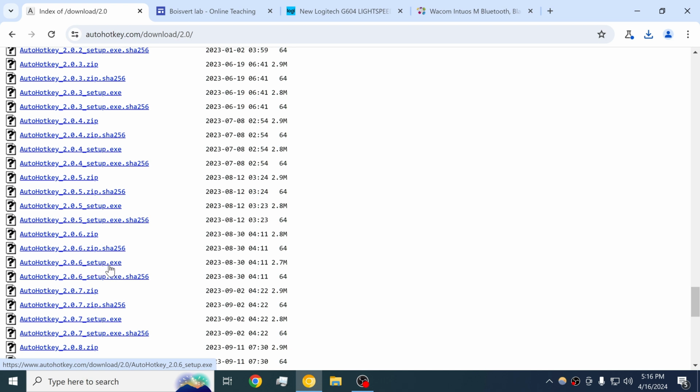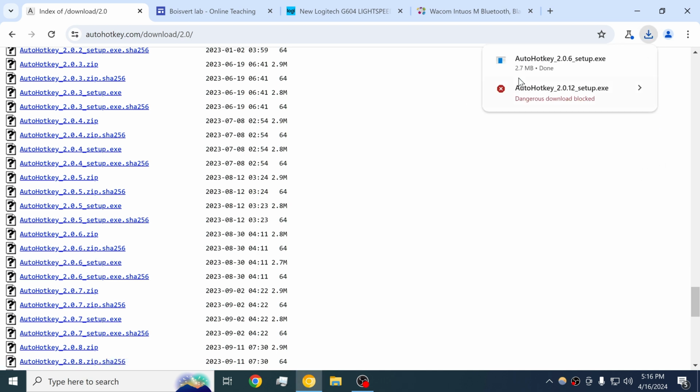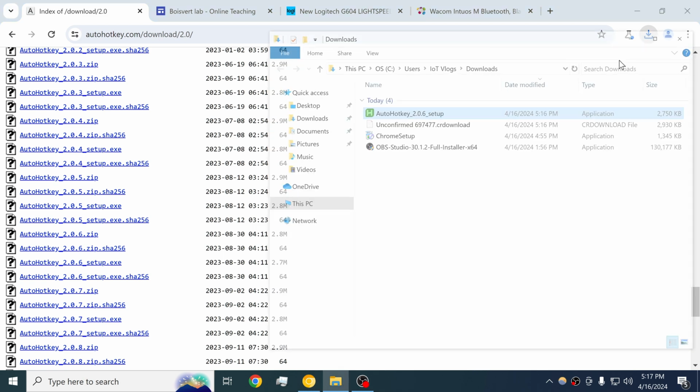We want the executable version, .exe. So let's click on this one. Yeah, this time it downloaded. Okay. So if you directly go to this URL, you should be able to download this. So the first thing first, let's install AutoHotKey. So I'll click on this folder icon.